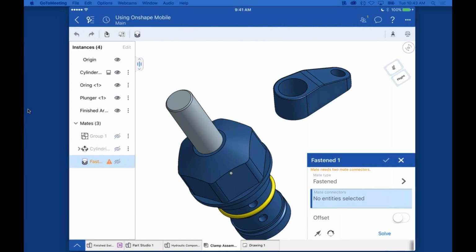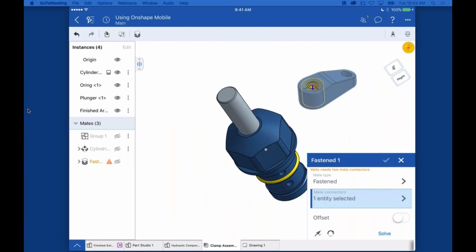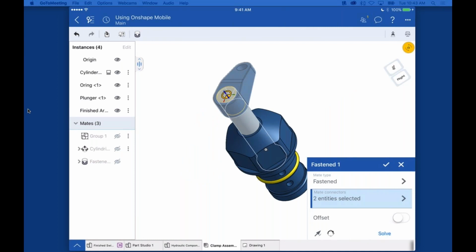But tap and hold, and you get the precision selector, and then I can very precisely move around and establish this is my mate connector, right? This is the point that I want. So now I've got my first mate connector defined. Again, single finger tap and hold. Move over the plunger here, get my second mate connector, and the two are mated.